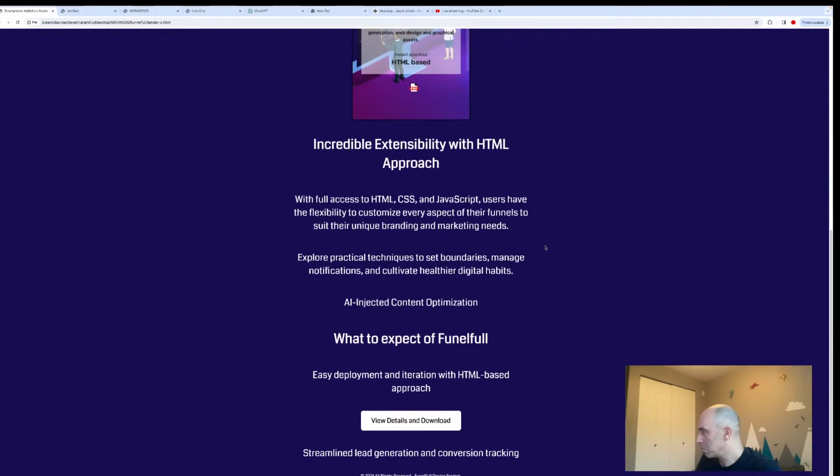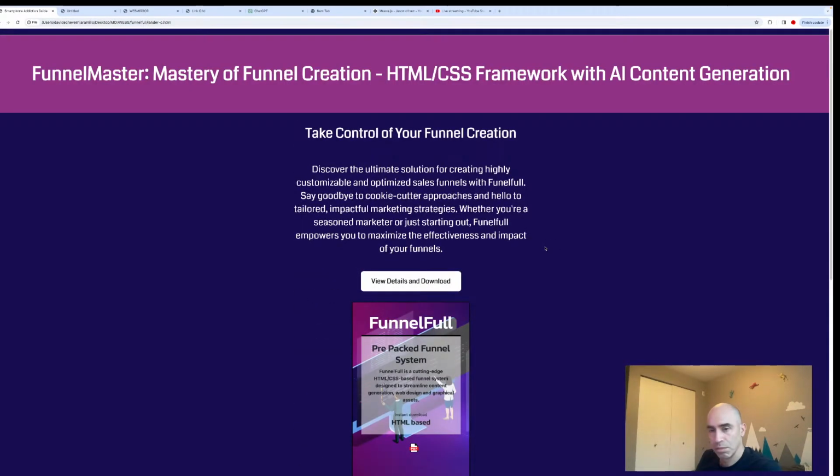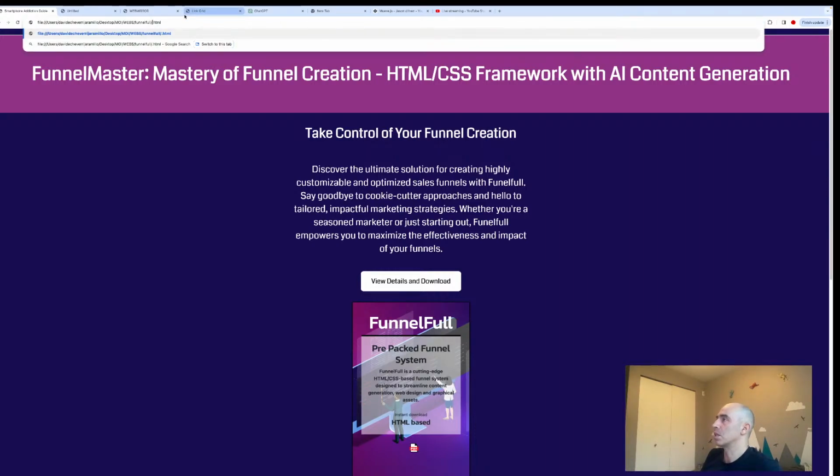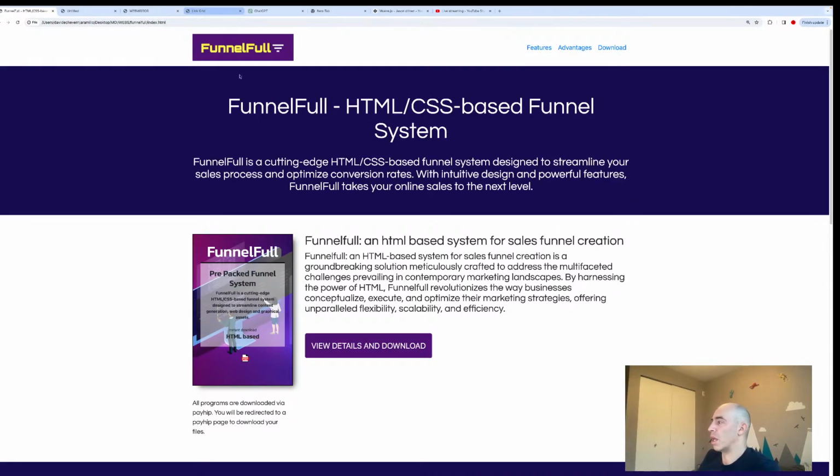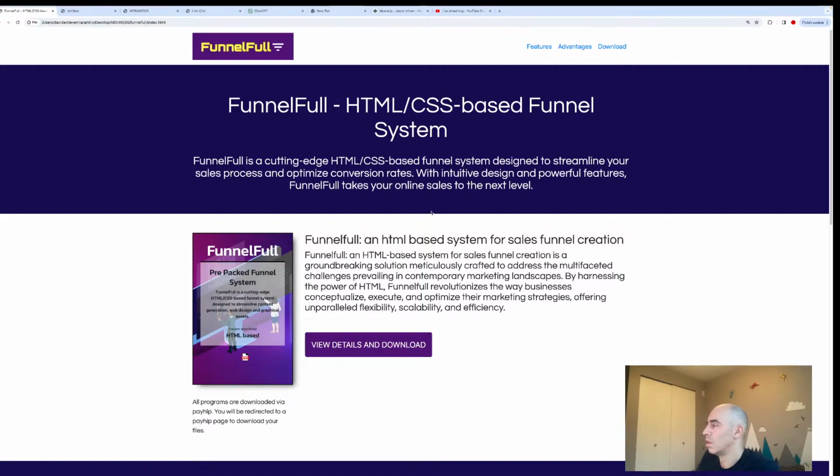This is another way, right? And what we do is once we decide the template, we index it. So we go to index, and now we have the landing page for that funnel.